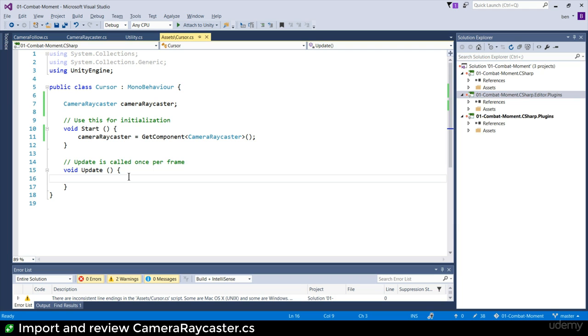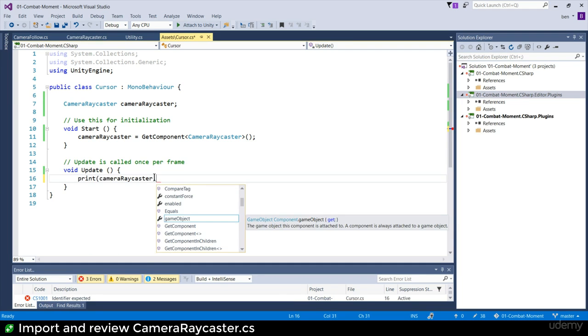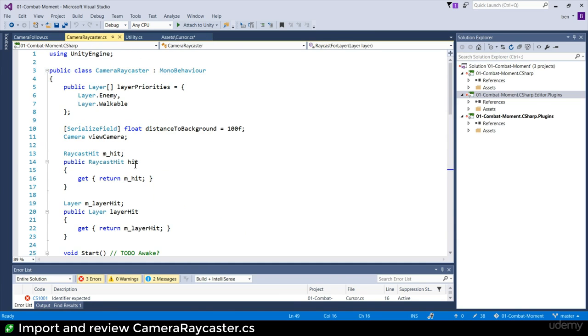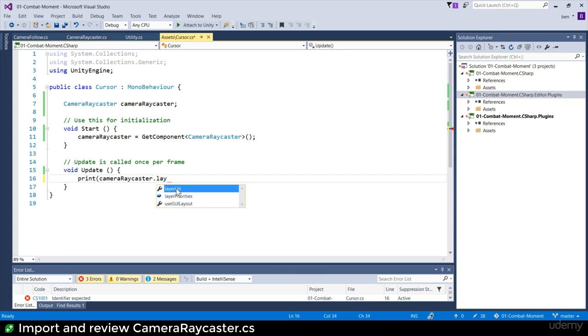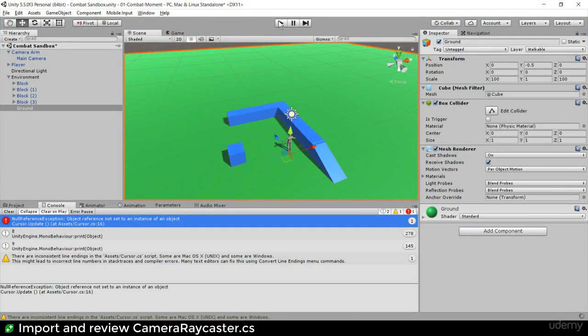But let's just start by printing out camera raycaster dot, and then remember we exposed that layer hit over here, camera raycaster, we exposed hit and also layer hit. Let's just go straight to the layer hit. There you go, dot layer hit. Great, so we're just going to print out the layer that was hit. Let's see what this does for us. Let's play the game.